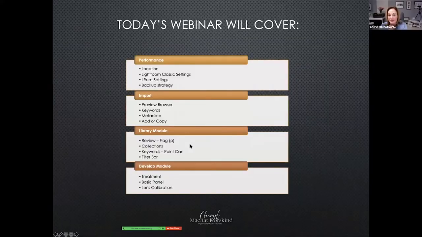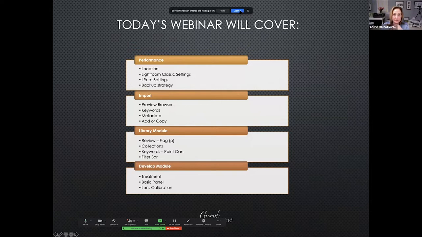I've divided this talk into 4 modules: performance, import, library module, and develop module.